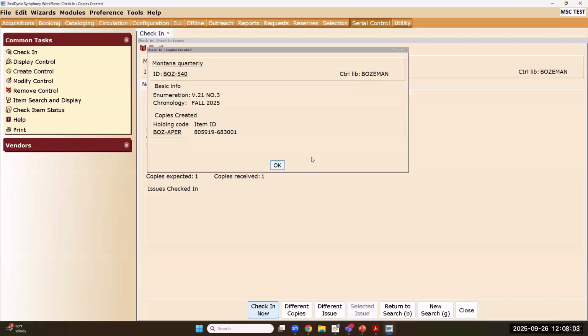So it just lets me know, all right, we've created an item record on that record for you, and we generated an automatic barcode for it. Now, if you want to be able to apply barcodes that aren't automatically generated, there's a setting for that. But again, I don't have barcodes. So I'm going to just say OK.